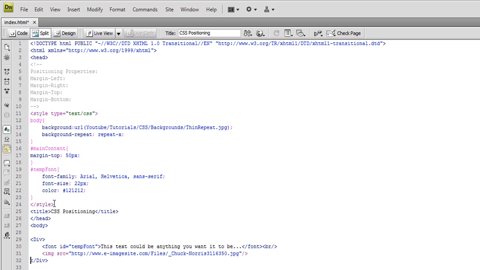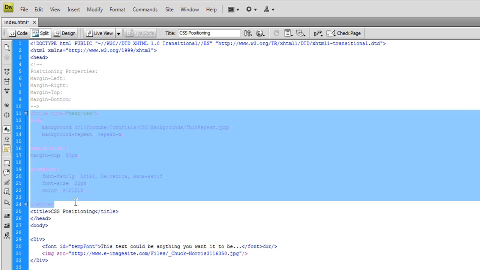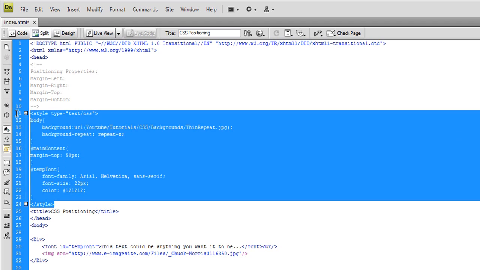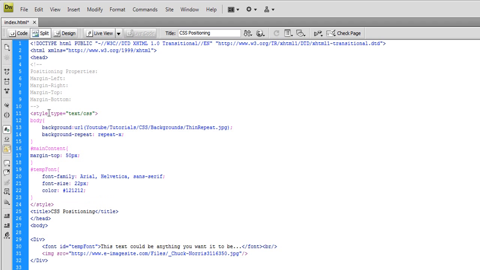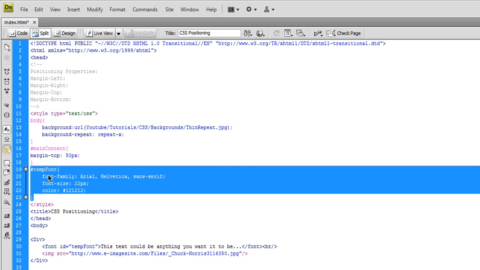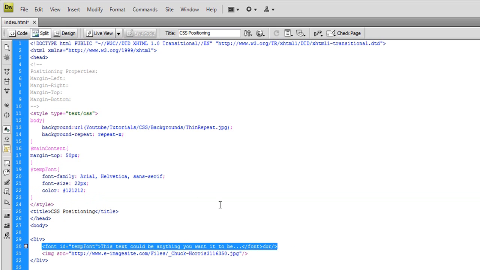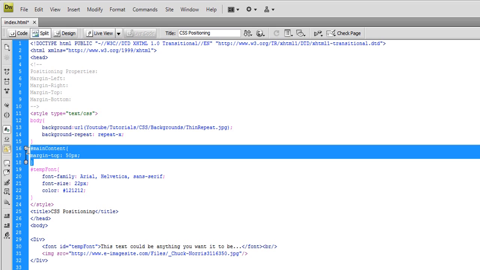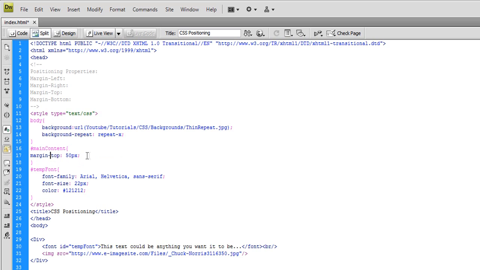Here's my CSS. These are my CSS tags. You should know these already go within the head tags, with style type equals text/CSS. I have a body, all it is is a background that repeats along the x-axis. I had a tutorial on that. Here's my temp font. You don't really need to worry about this. It's just an ID that's applied to my font down here. And the one we're going to be working on is main content and all the properties within it. So this is actually going to be a pretty quick tutorial.